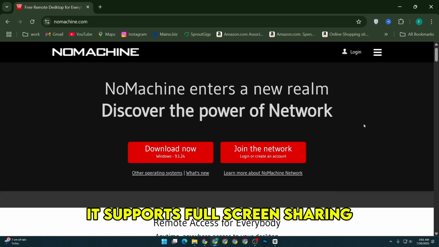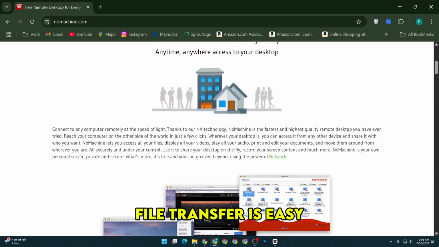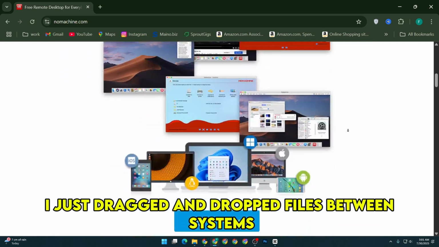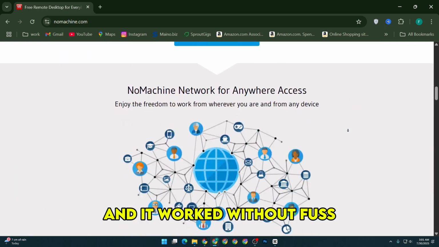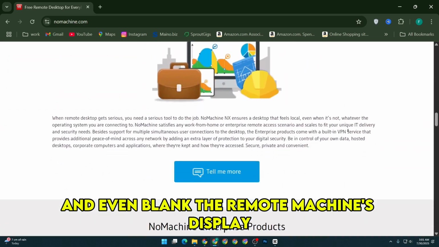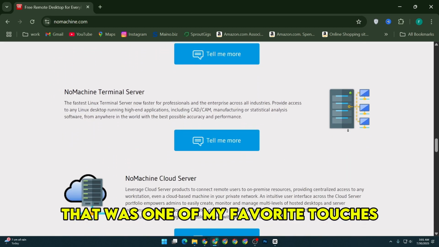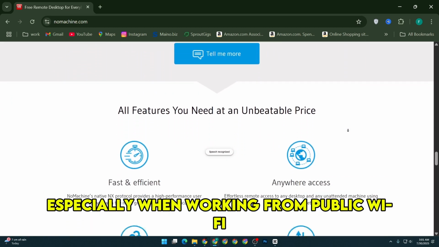It supports full screen sharing, remote file transfers, and you can even share audio. File transfer is easy. I just dragged and dropped files between systems, and it worked without fuss. You can also zoom in and out of the remote screen, and even blank the remote machine's display if you want extra privacy. That was one of my favorite touches, especially when working from public Wi-Fi.